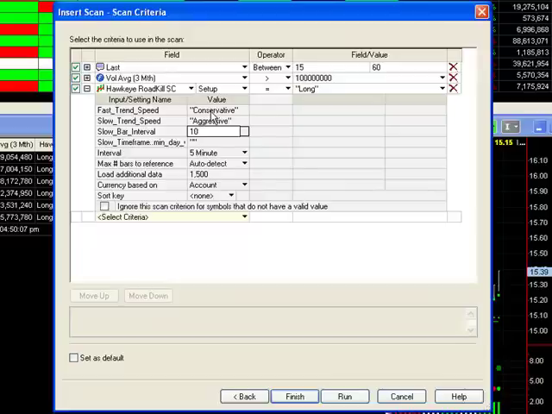So this is what you want to see. You want to set your fast trend speed, your slow trend speed. They can both be conservative if you like. I like to set mine to be conservative, aggressive, like I do on my charts. Slow bar interval is 2 times my fast trend speed, 5 minutes, so that's 2 times that, or 10 minutes. You can make this 15 minutes if you want, or longer. Say for example you had this at daily. Say that you wanted to have a daily chart. Well, then you need to set your slow bar interval to 1, and then you need to set in an interval here.